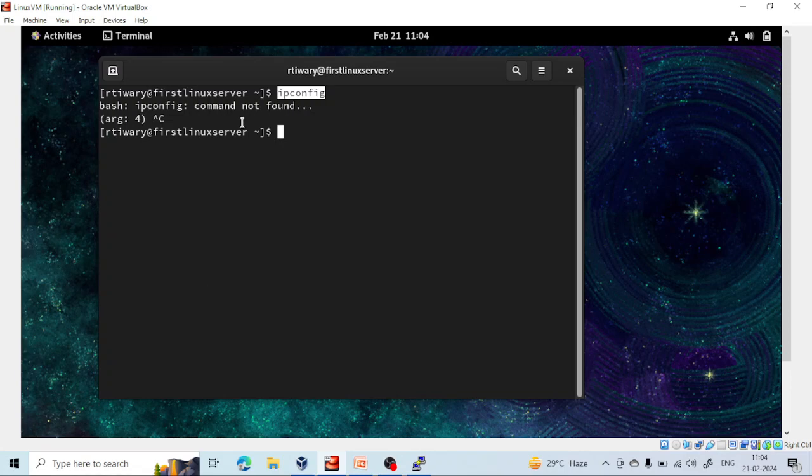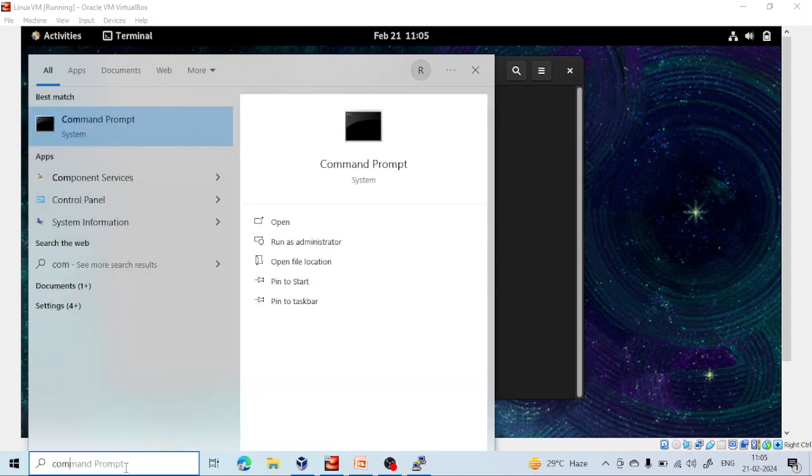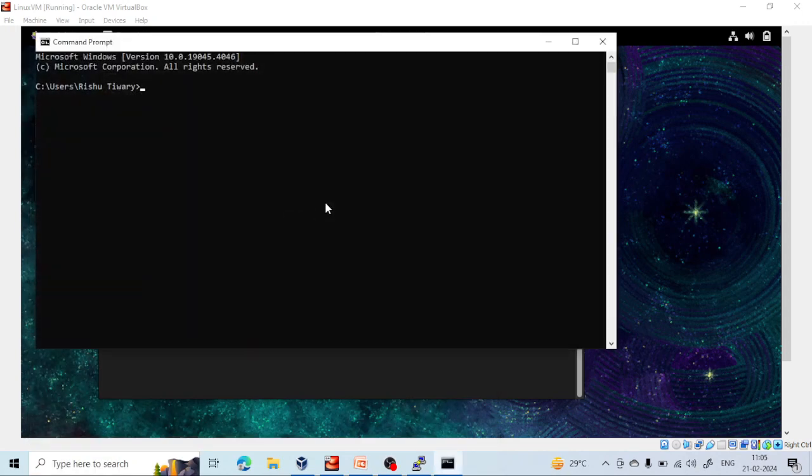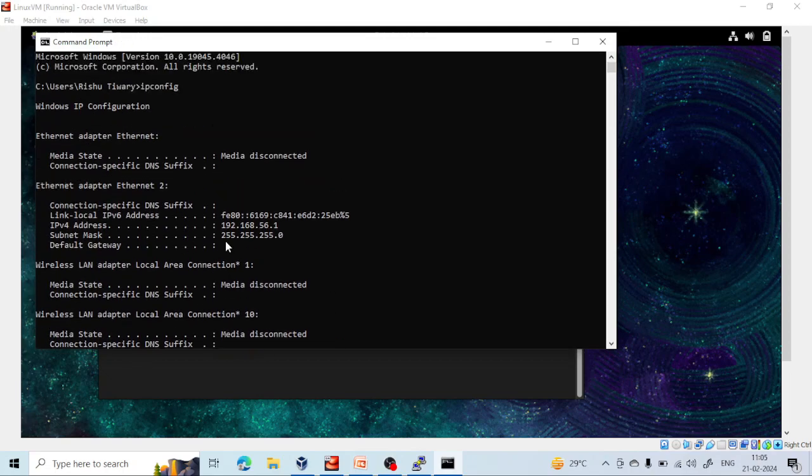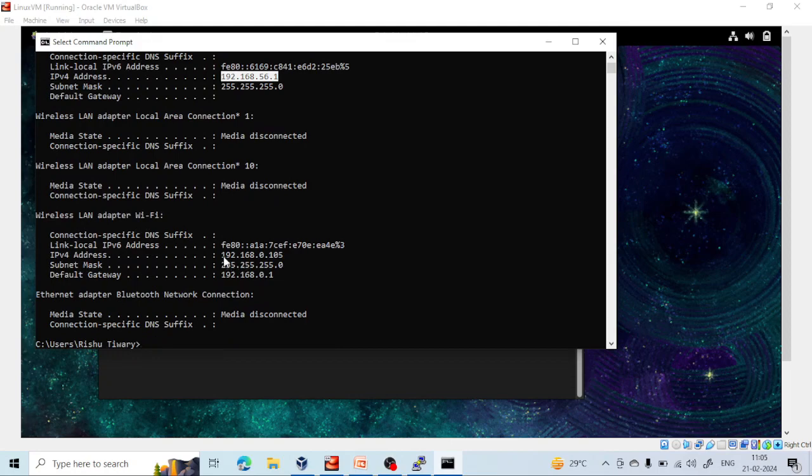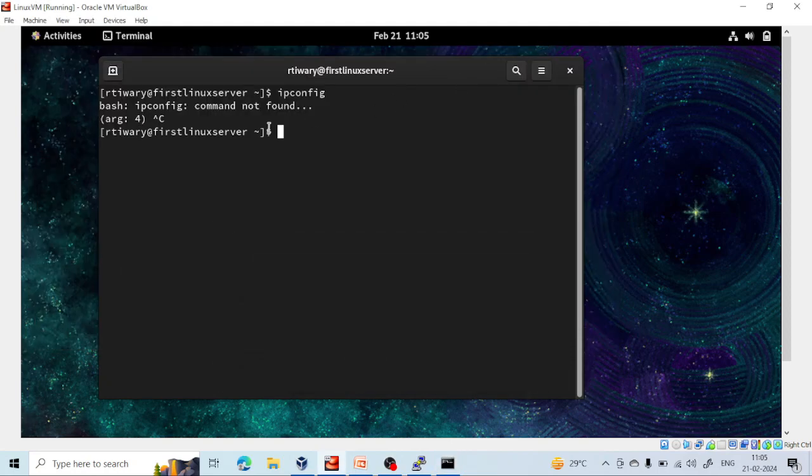But this command is used in case you want to get an IP address. Let me show you. If I open the command prompt and write ipconfig here, you can see the IP address of my personal laptop, that is Windows. This is the IP address of my Windows. ipconfig is used if you want to know the IP address.